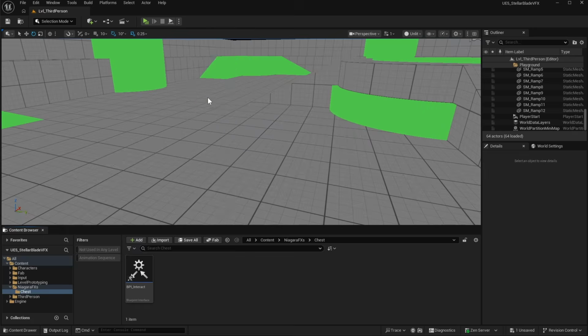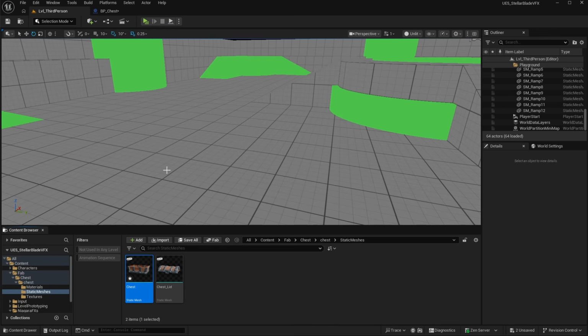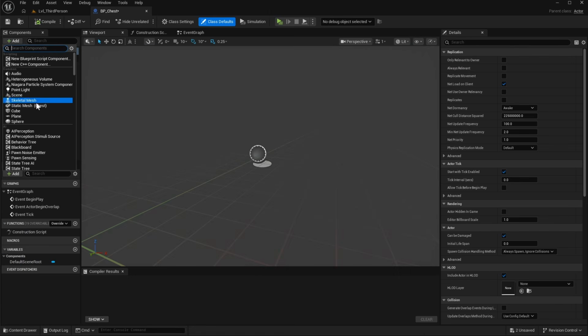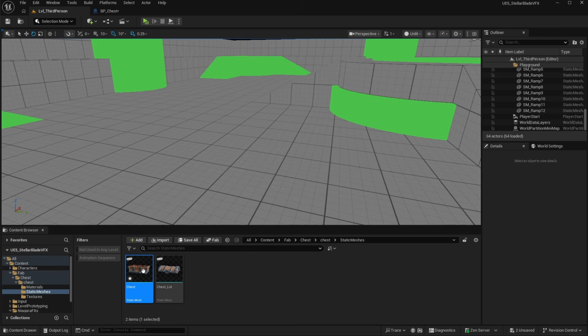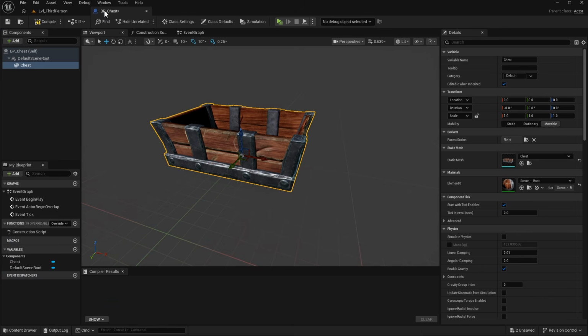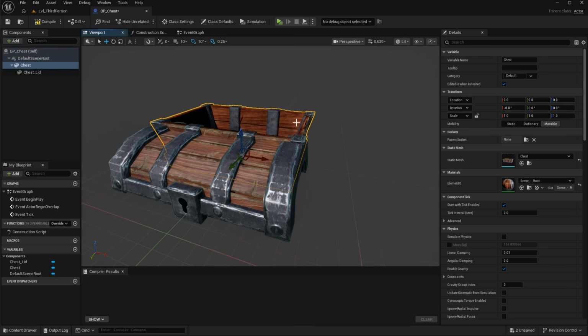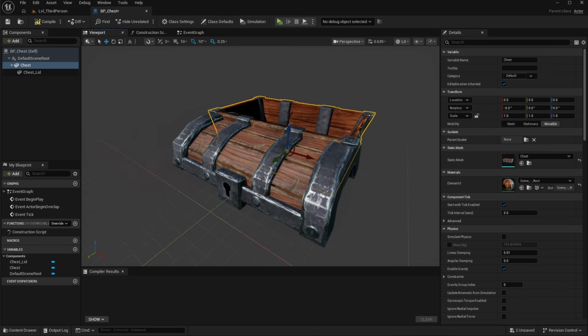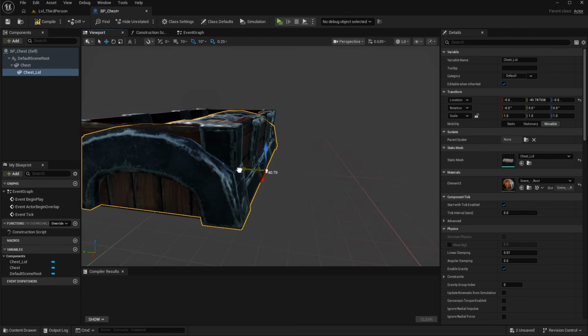Next, I create a new actor blueprint and open it. With the chest mesh selected in the content browser, I click add and add it as a static mesh. Then I select the chest lid in the content browser, select the chest mesh here in the components hierarchy and click add static mesh. This adds the chest lid as a child mesh. I adjust the lid's position so it sits correctly on the chest.